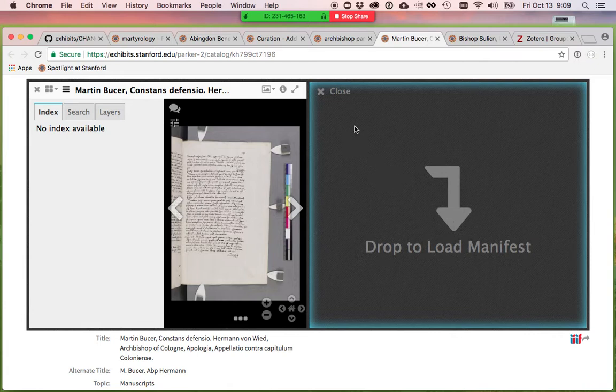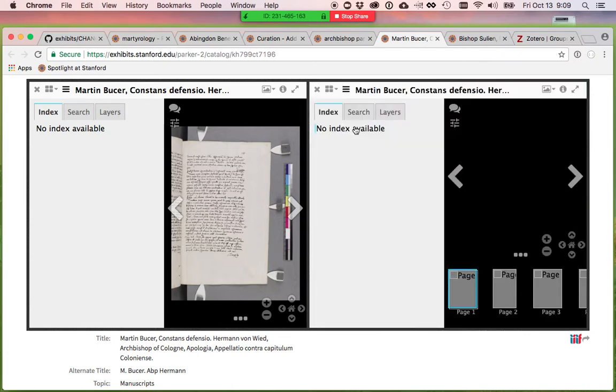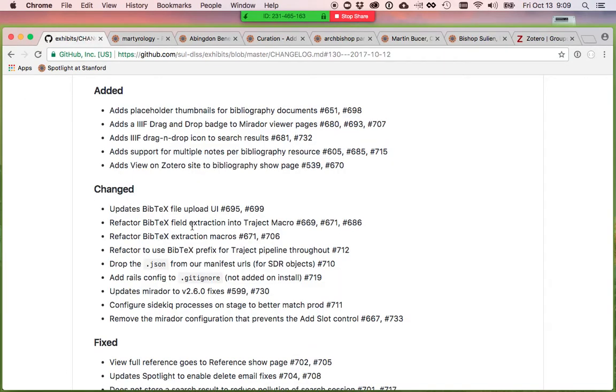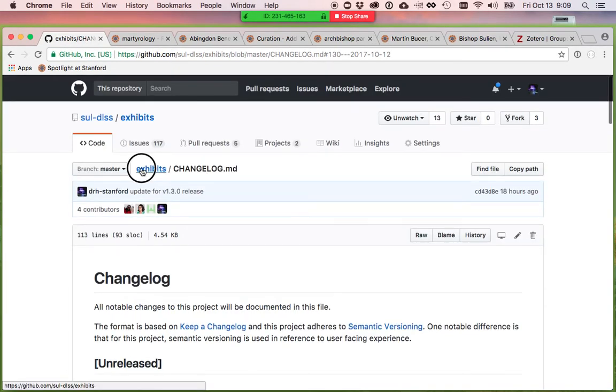We also did a fair amount of refactoring of the indexing pipeline that we use to index the bibliography. So that is cleaned up considerably. Just to give you a sense of that, sorry, my internet connection is a little on the slow side.